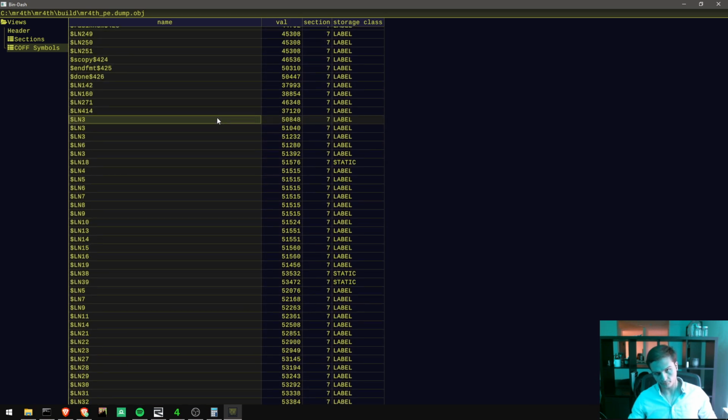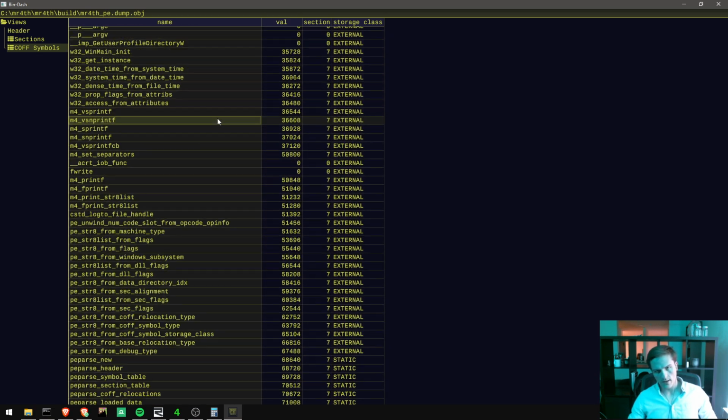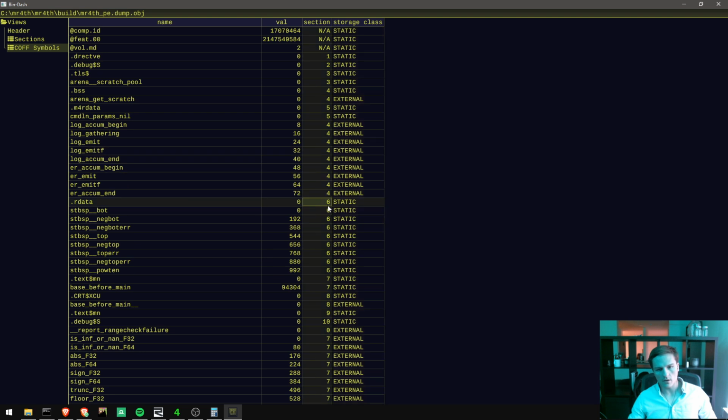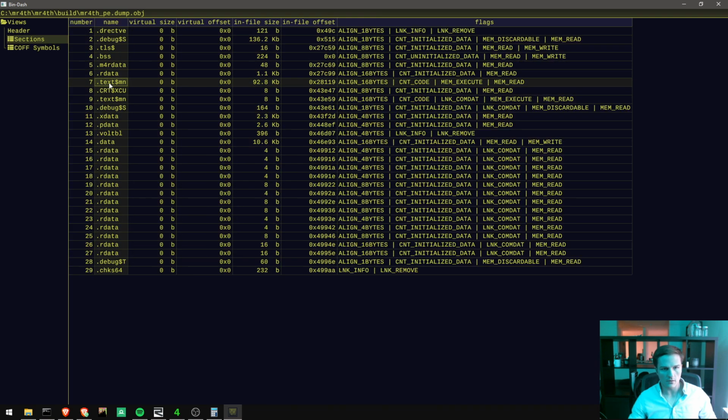So how could that work? I could say, for instance, I'm looking at this and I'm going like, all right, I'm actually only interested in section 7. Right click, type a 7, enter, and then this would zoom in on section 7, being the main text section of my object file here with 92 kilobytes of data.